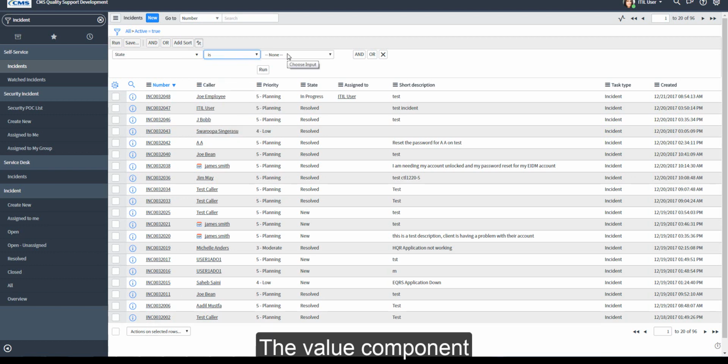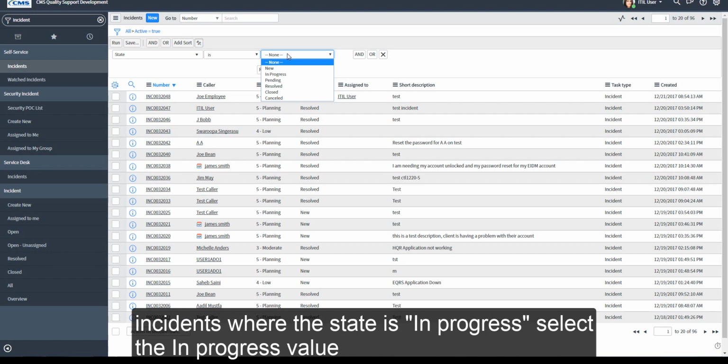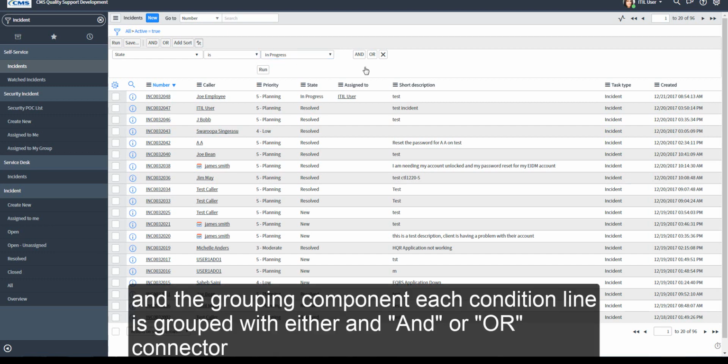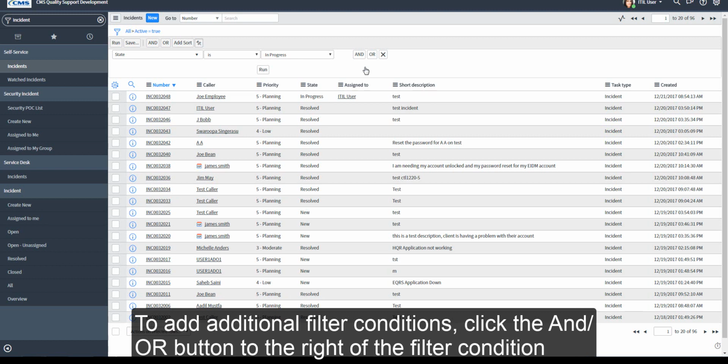The Value component. Each field has its own set of values based on the data contained in the fields. To locate all incidents where the state is in progress, select the In Progress value. And the Grouping component. Each condition line is grouped with either an AND or OR connector. A filter can be comprised of multiple filter conditions. To add additional filter conditions, click the AND or OR button to the right of the filter condition.